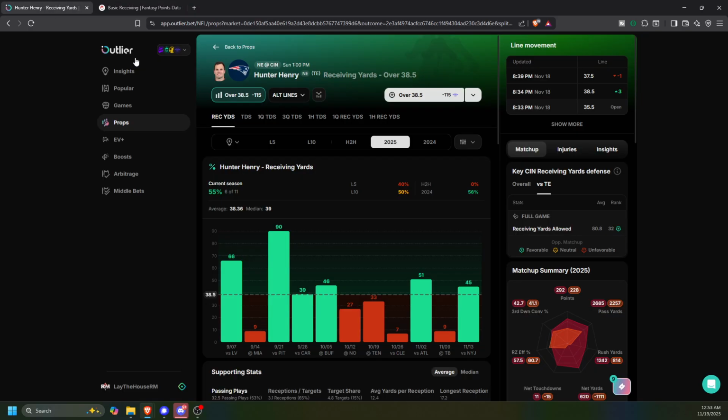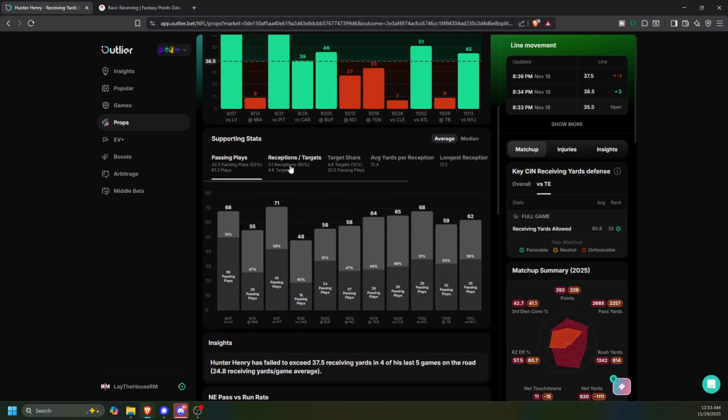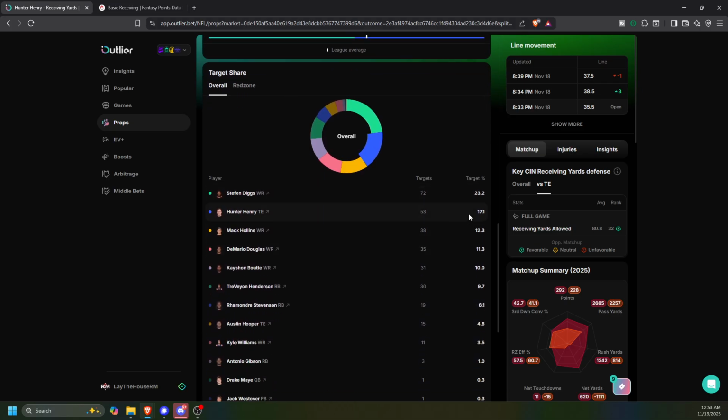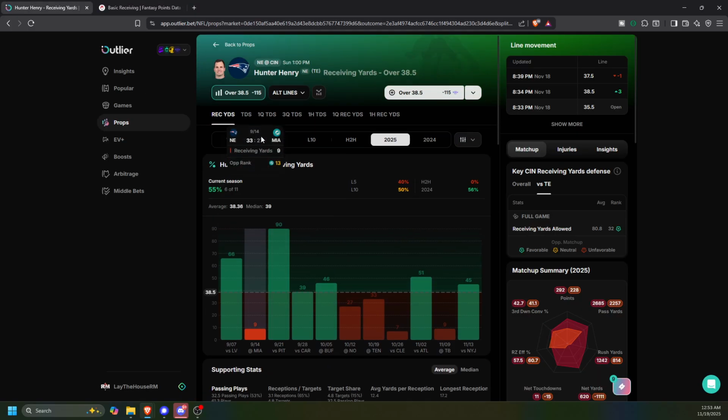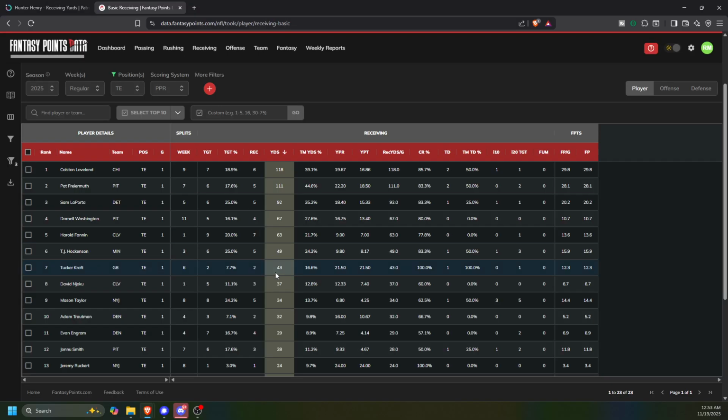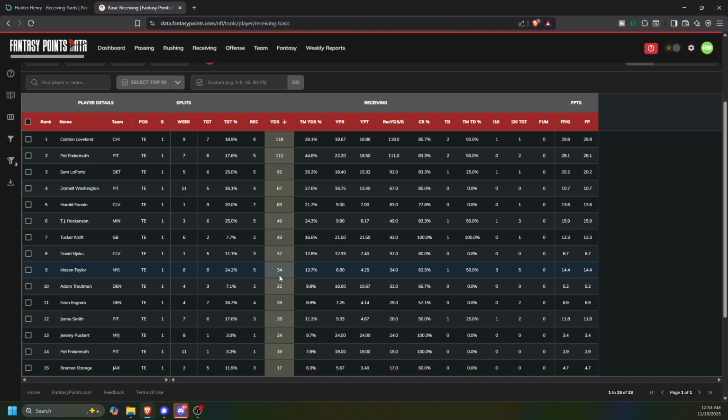So yards, the number is 38.5 we're looking at for Hunter Henry, which is a solid line for a guy who's as involved as him. He is the number 2 receiver on the team, which is good. And we've had, looks like, 7 tight ends go over that number. But let's look at the names of the guys too.